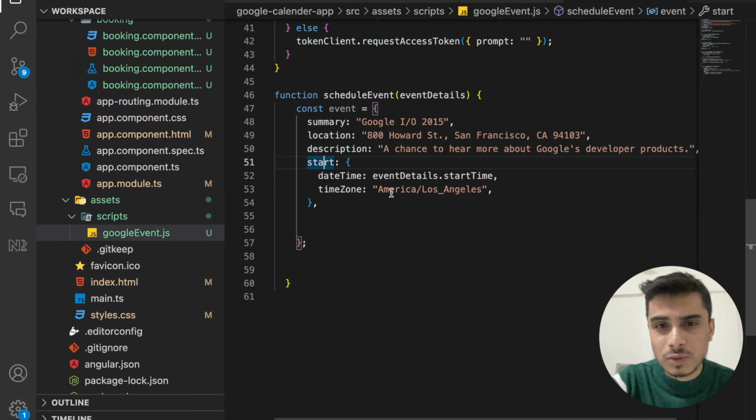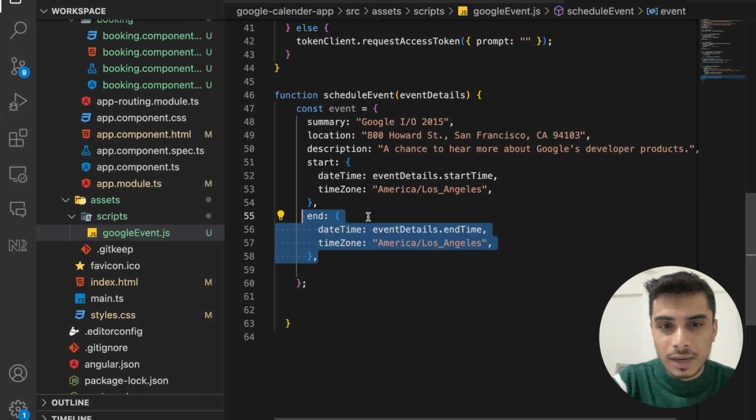Then I'm going to put a time zone. For this demo, I'm putting Los Angeles, America as my time zone. You can put whatever time zone, but be careful that it has to be in compliance with the expected string by the Google Calendar API. Then the end time, that also I'm going to get from the event details, and the same time zone I want to put here.